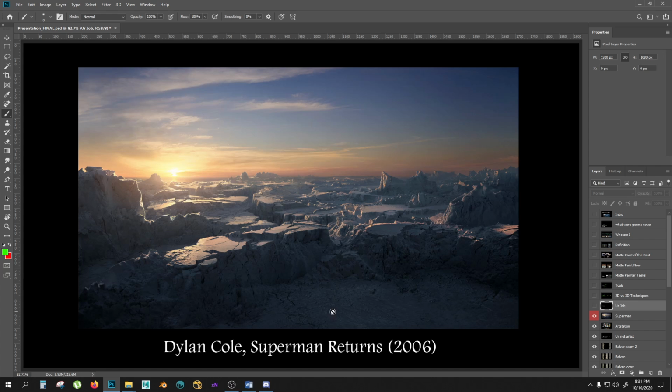Okay, so our work needs to look photographic, and this is an example. Very good example, I think. This is a matte painting done by Dylan Cole from the movie Superman Returns. This is one of two matte paintings that he made, I think.